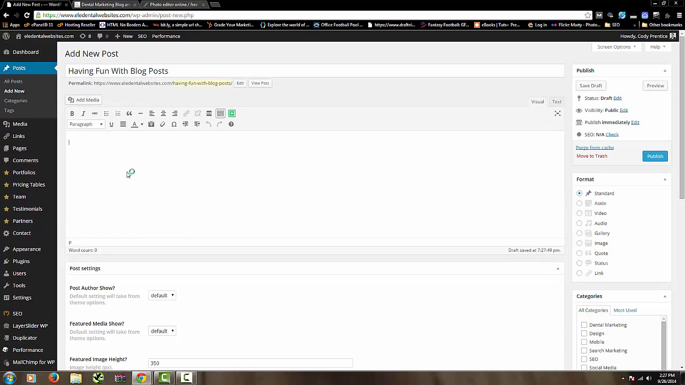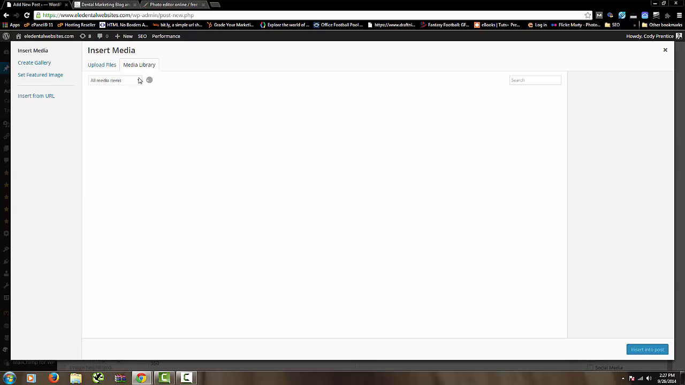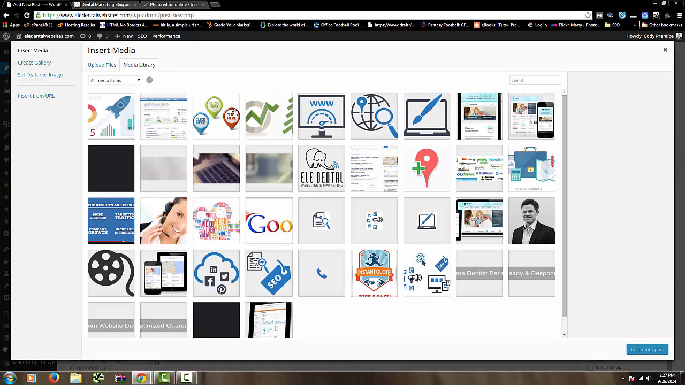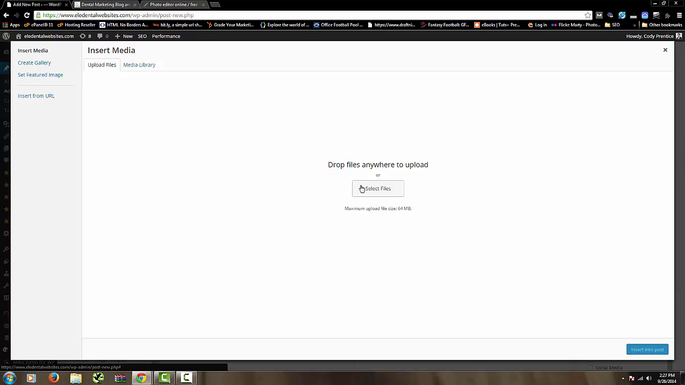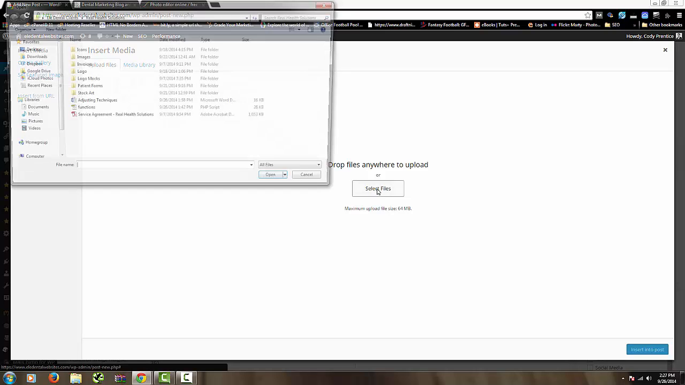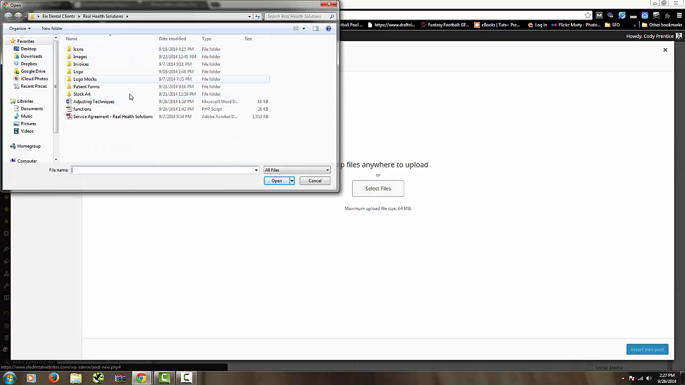So this is the main body of the text area, in which case you can go ahead and start typing away. You can add images, which will bring you to your media library. This is all of the images that are currently loaded within your administrative back end of your website. You can also upload fresh ones. So if you had some visual accompaniments to go with your blog post, you can put them in here. You can select files. It'll take you to your desktop or wherever you need to find those files.